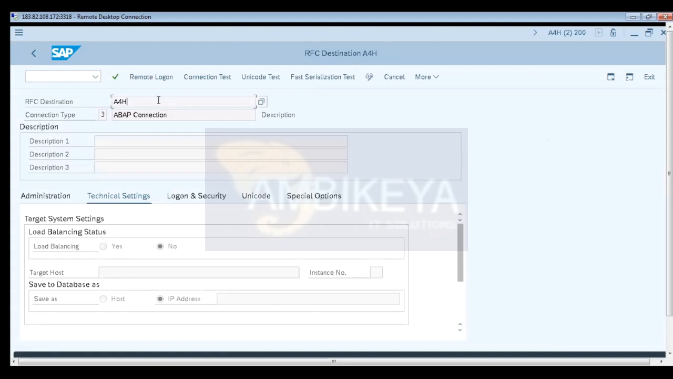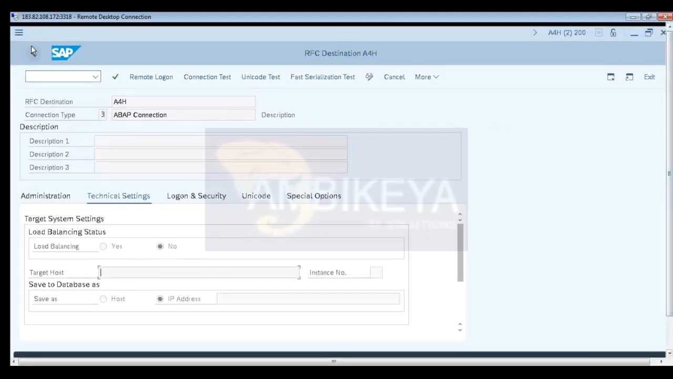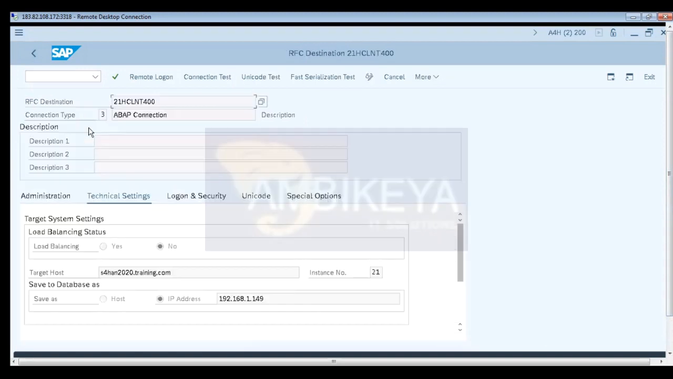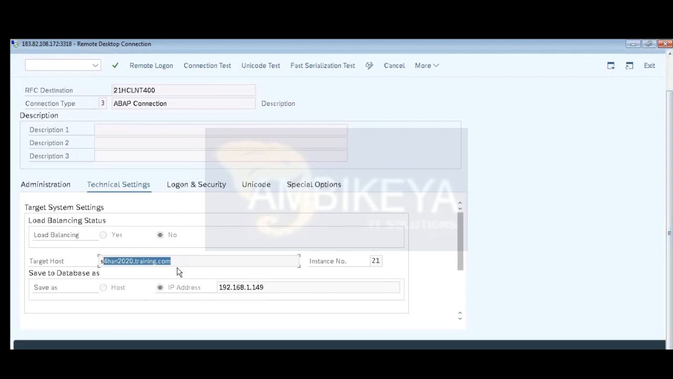This is for the A4H system. It is an ABAP connection, type 3. They have given the technical details, like whether it is a load balancing server or not. No, it's not load balancing. I think it is calling itself. So this is calling the same A4H system only. That's why the target host was not there. Whenever we are creating one, we need to provide the target host of the system we are calling.